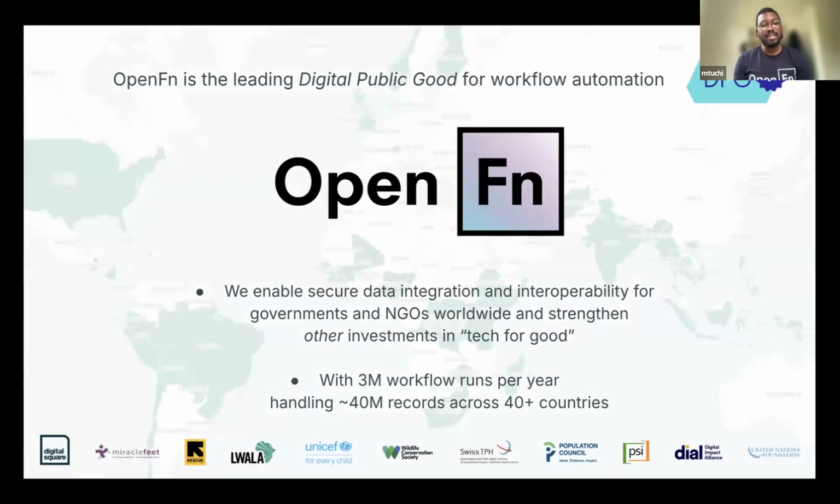We are a full open source platform and it is certified as a digital public good for workflow automation. Our platform is optimized to support government and NGOs to achieve their SDG goals by automating the data exchange, business processes, and integrating key technologies within the ecosystem.